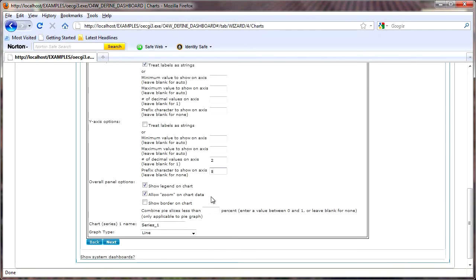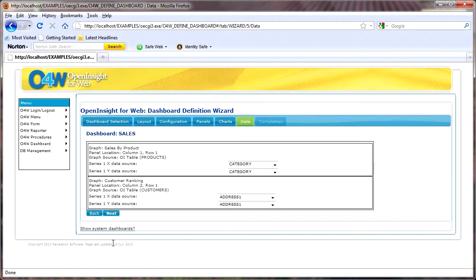We'll show the legend and we'll allow zooming. I don't need to worry about combining pie slices because this is going to be a bar chart. So let's change that now. And we'll also change the name. So this is sales year to date. Once we're happy, we'll click next.